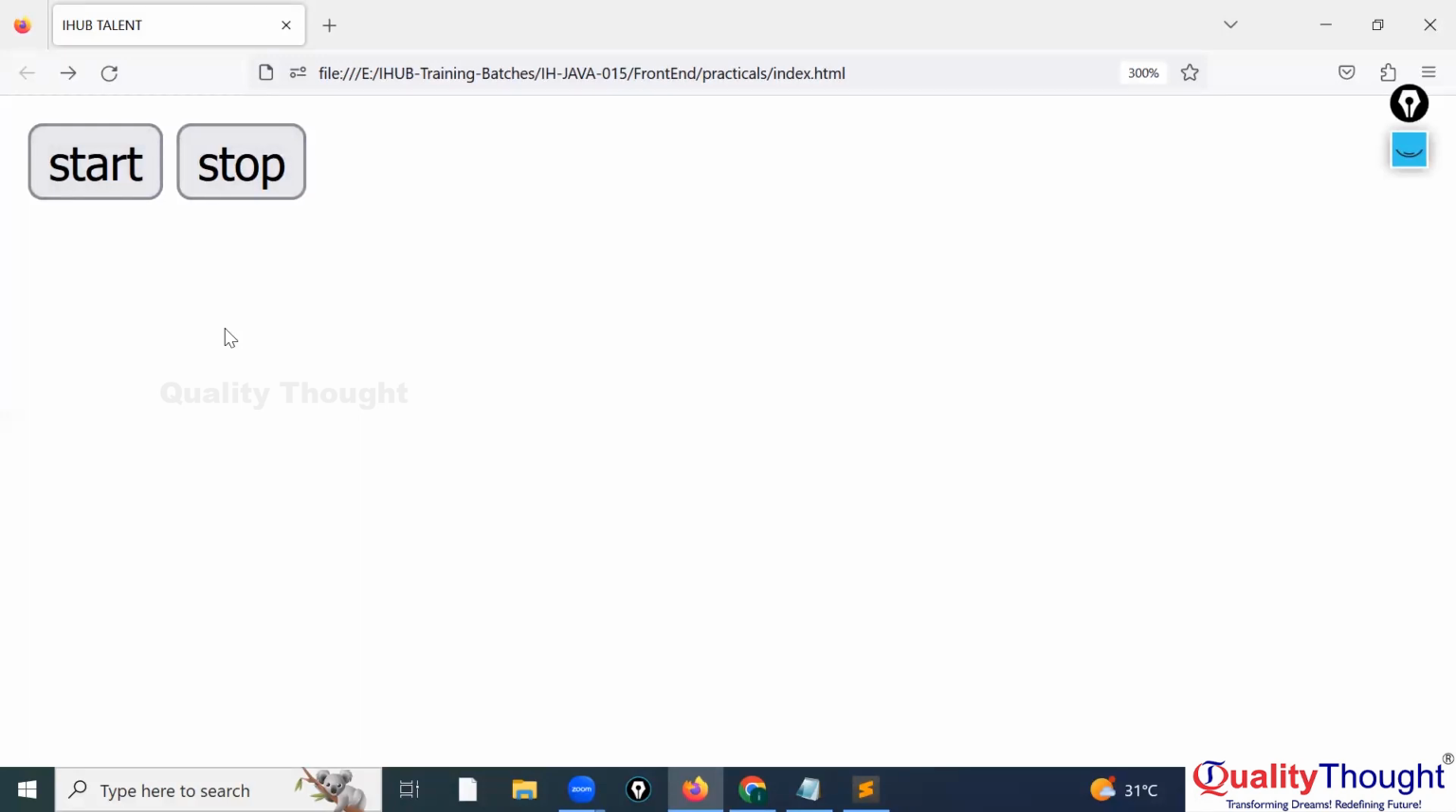What happened? Timer is removed or not removed? Yes. So that is known as what here? clearTimeout. So this is very interesting. You should understand. If you want to add the timer, we can add the timer. If you want to remove the timer, we can remove the timer also. Our wish.